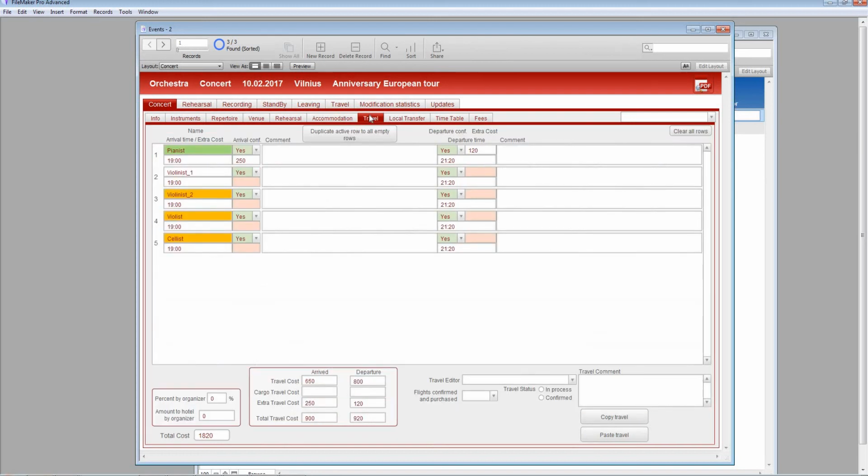Travel tab contains all information about music band movement. It includes departure arrival time, common trip cost and additional expenses, flight descriptions. Movement information also can be transmitted from one event to another via buttons copy-paste travel.